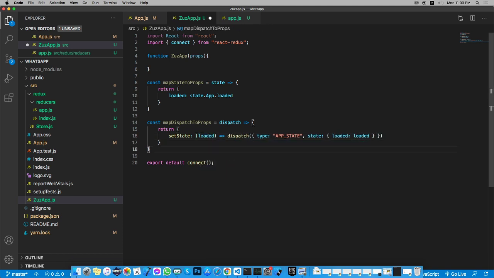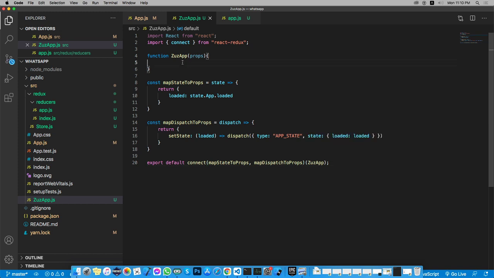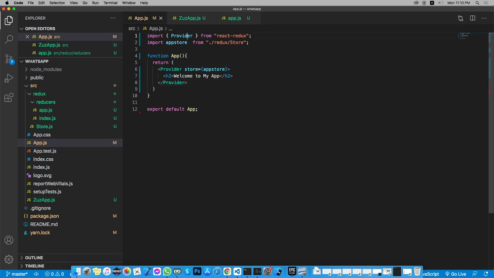And here we go. So we need to connect. Let's pass map state to props, and we need to pass the Zeus app. And the second thing is map dispatch to props. Here we go. Now inside the Zeus app, if we check quickly, it should give us an error because I'm not importing. Let's quickly import Zeus app from Zeus app, and instead of welcome, just pass this Zeus app. Here we go, and save.